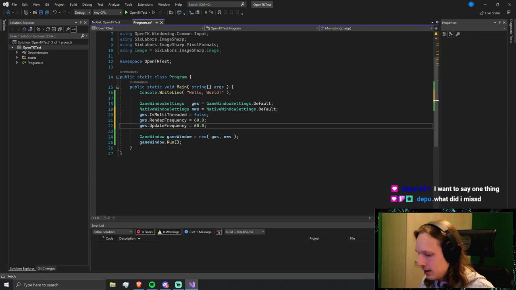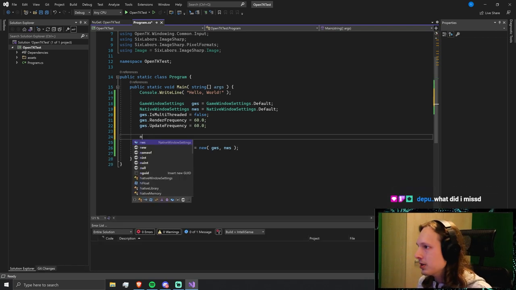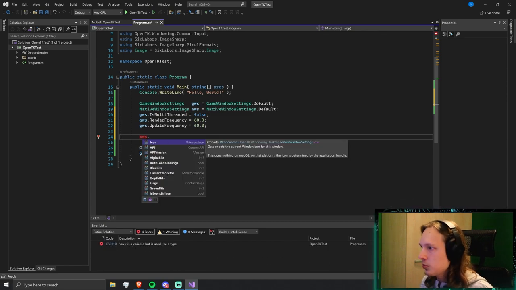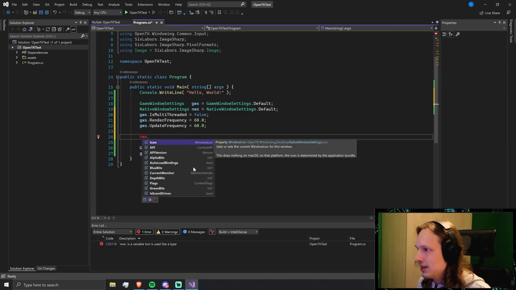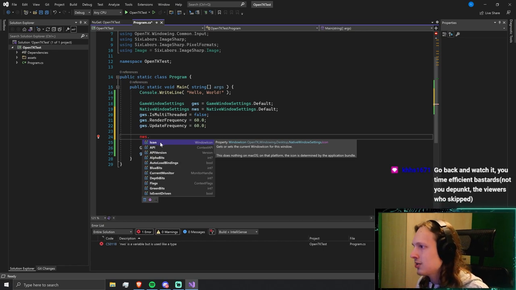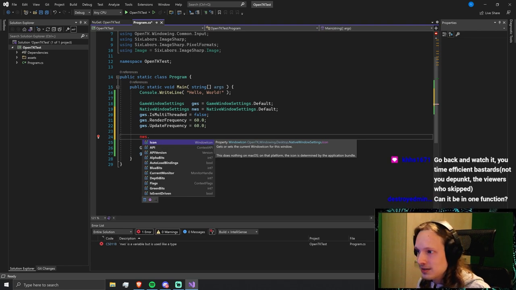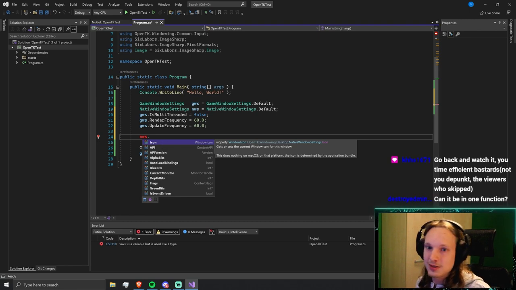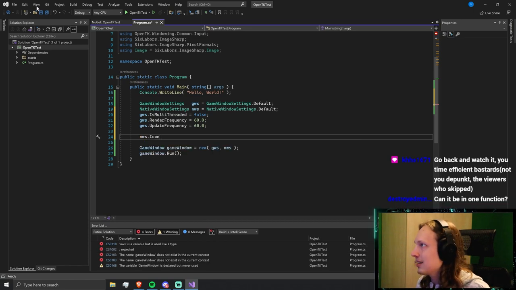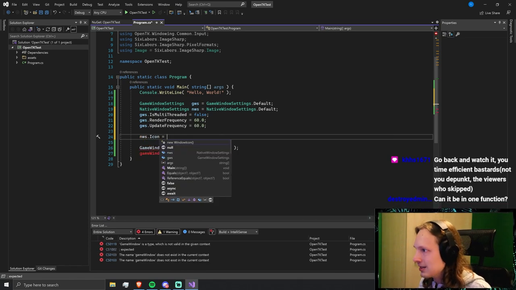Gonna delete that. Alright, now we're going to get to the juicy stuff because native window settings has way more settings as you can see. So first of all, the window icon. I don't know why it's on top, but it's the first option here. So the window icon does nothing on macOS. But it does do something in Windows. And of course, it will set that window icon right here. So we want to set that to something.